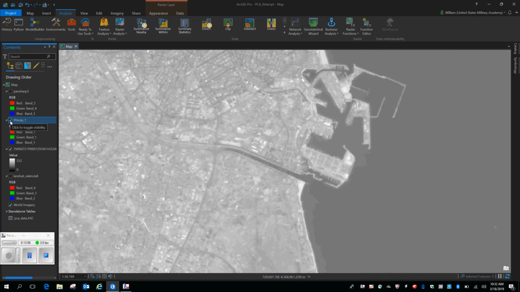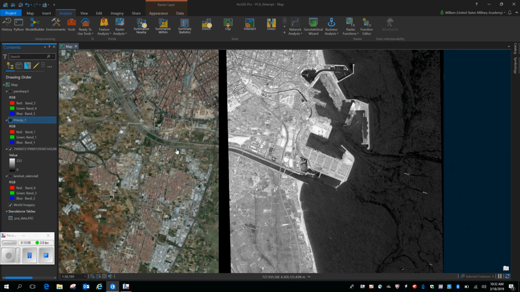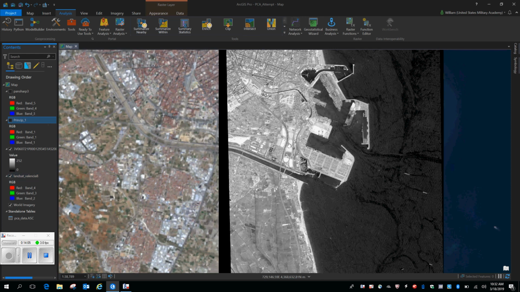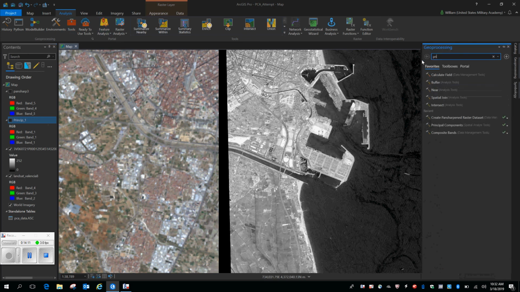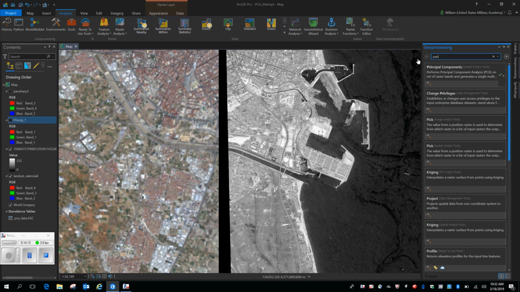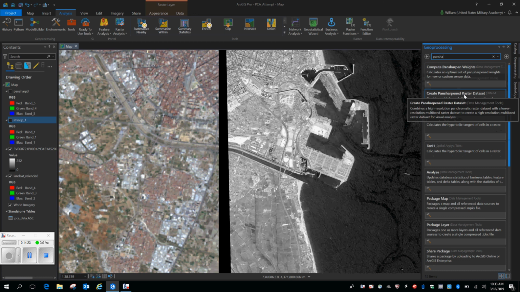I do want to show you that using this particular image in our Landsat image, we are able to put our Landsat back on. We are able to do a pan sharpening. So if I go back to tools, again, the search in ArcGIS Pro is great because all you got to do is search in what you want, and you can make this happen. Create pan sharpened raster data set.